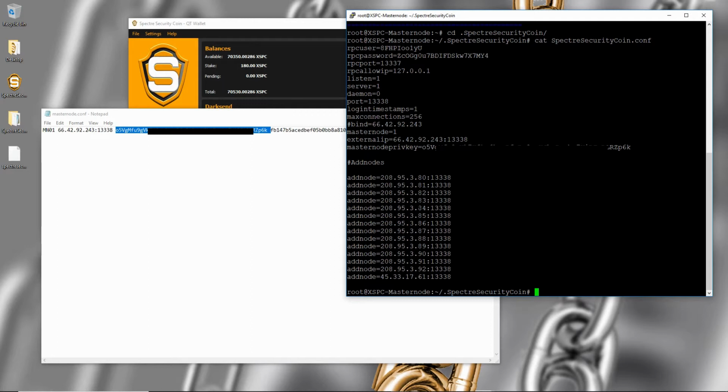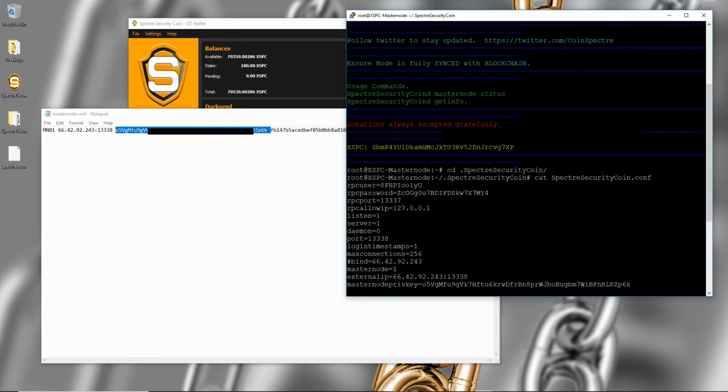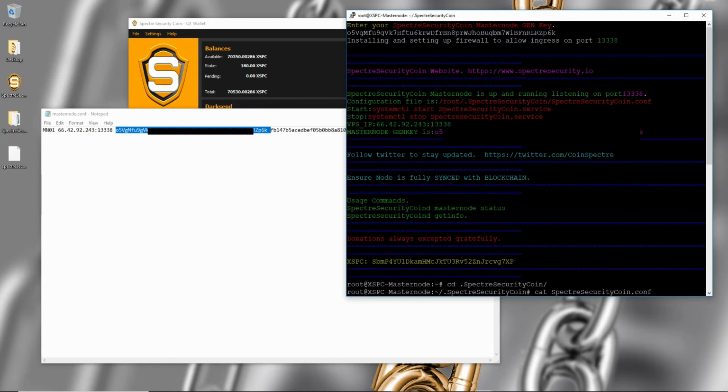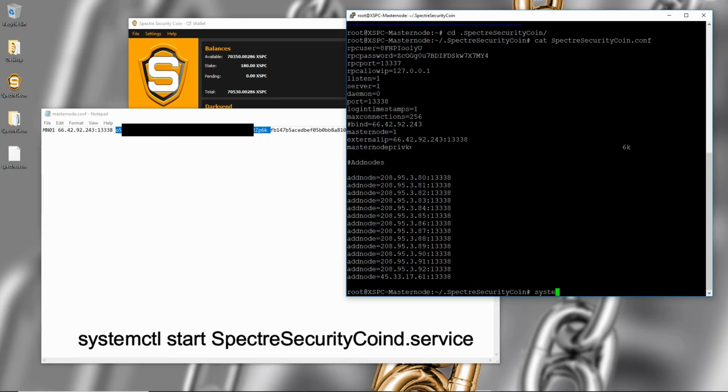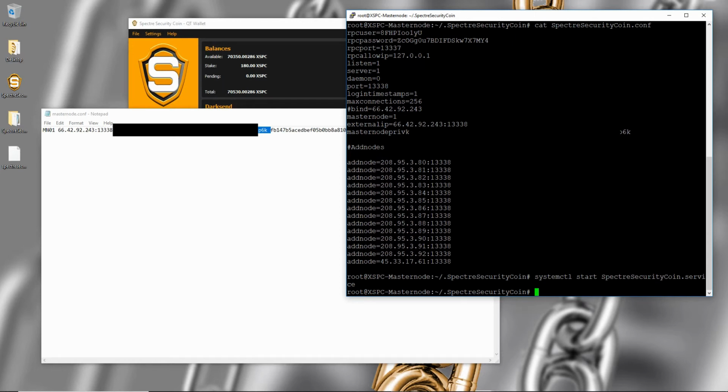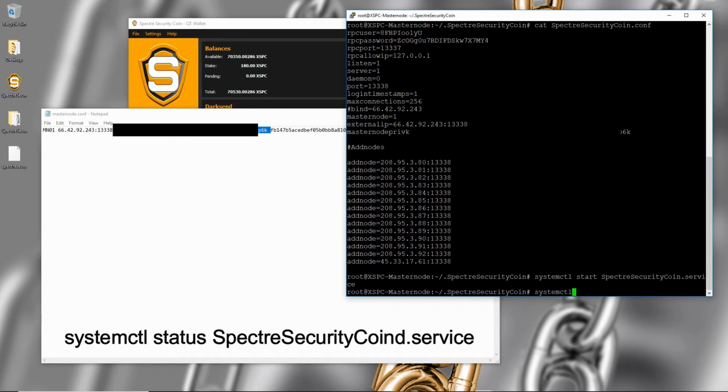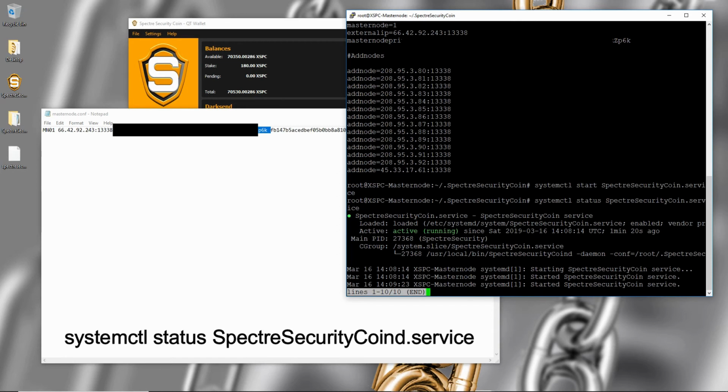And now the Masternode is ready, and all you've got to do is, like it says here, systemctl start SpectreSecurityCoin.service. So systemctl start SpectreSecurityCoin.service. Now we do systemctl status SpectreSecurityCoin.service. You see that it's running.